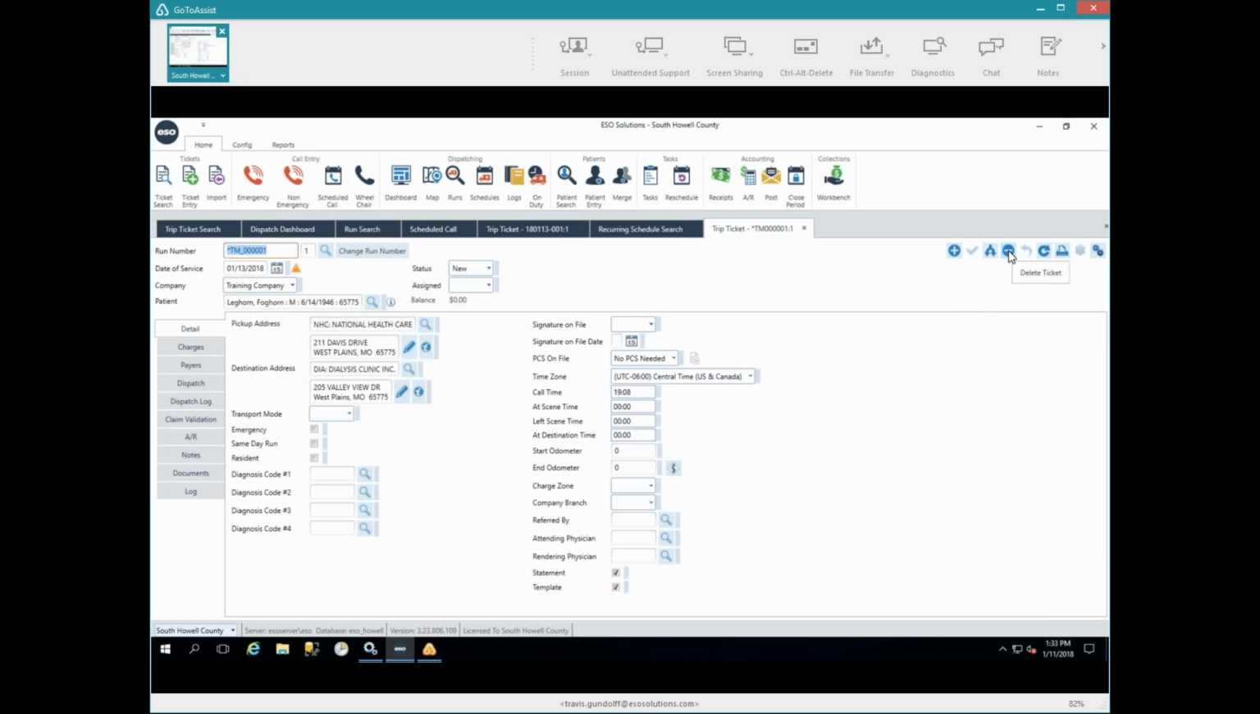Circle with the minus sign is the delete record button. When I do that, a couple things, whether it's a trip template or an actual ticket, if it's a ticket and I've actually dispatched it out, I can't delete it. If there's any dispatch information logged on the call, I can't delete a ticket that's got logged information. Here, the template doesn't have logged information, so I can delete the template. It comes up and says, are you sure you want to do this? I say yes. It thinks for a second and says, okay, that's been deleted. Now do you want to save your changes?